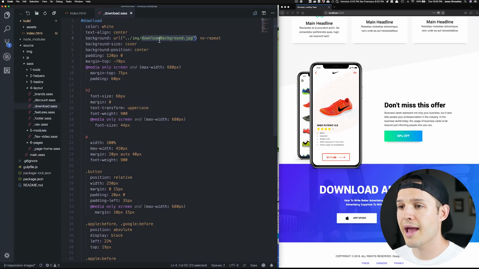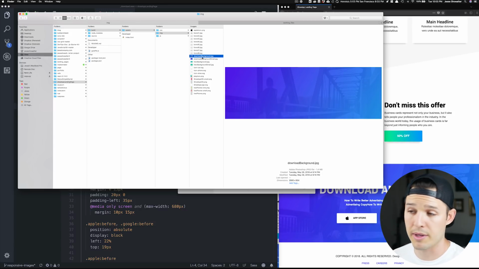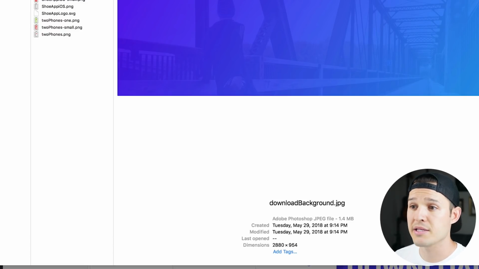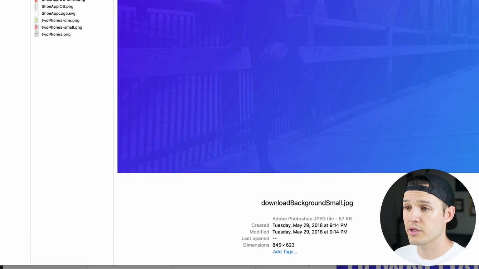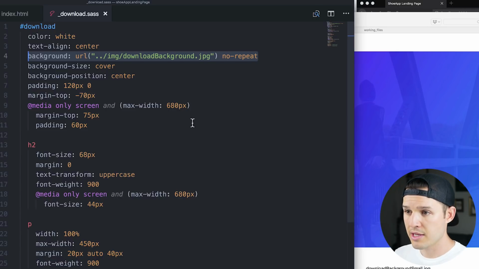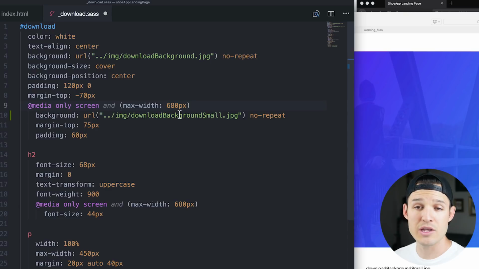Now we have that download background, and as we noticed, download background is really, really big. If somebody's opening this up on a mobile device or they have their browser squished way down and they initially load, we don't want them to load that massive image, so we want them to load this download background small. We can do that really, really easily by just dropping this background attribute into our media query and making sure that we include the small image. And it's going to start cutting off at 680. You should see the change.